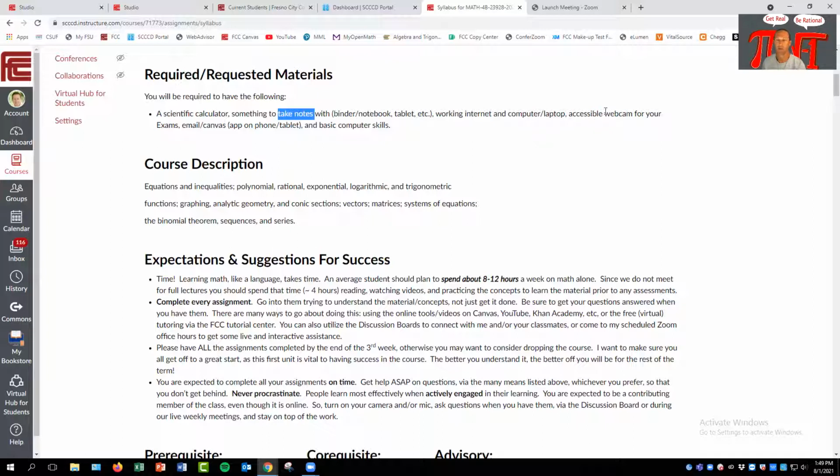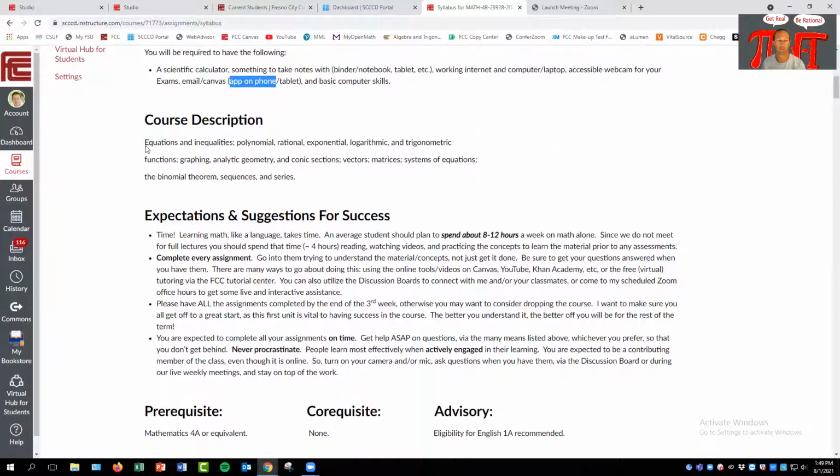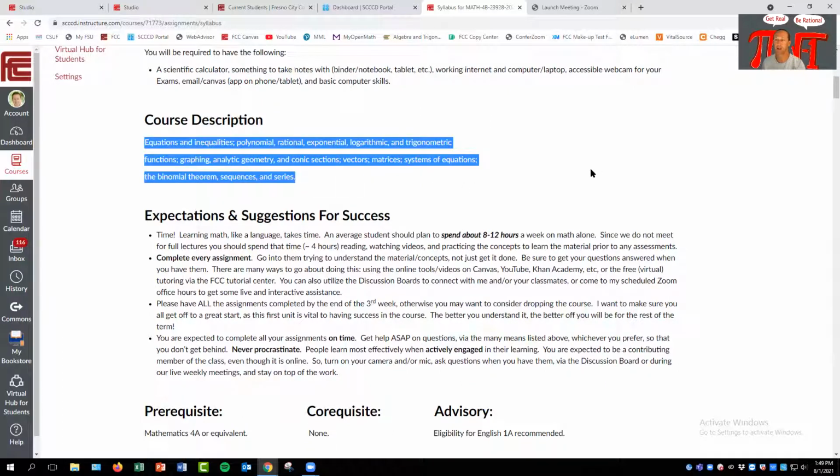That also is going to require you to have a webcam, which most of them have built in. If not, you might want to pick up a cheap one online. Make sure that you know how to use email, either your school email or personal, that's fine. And then the Canvas app. Make sure you download that for your phone or tablet. The course description is here for both 4A and 4B, so you can check that out.